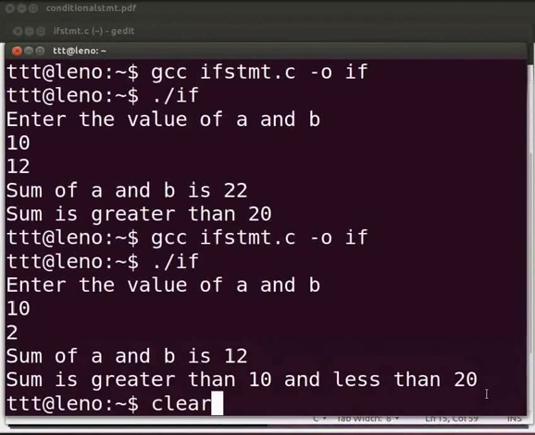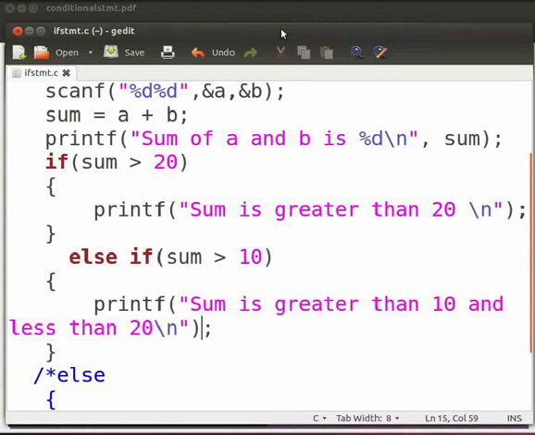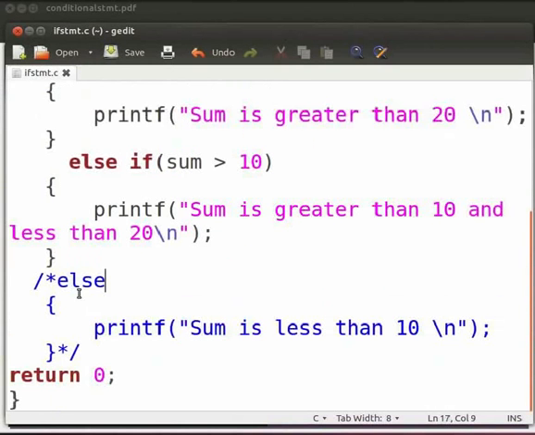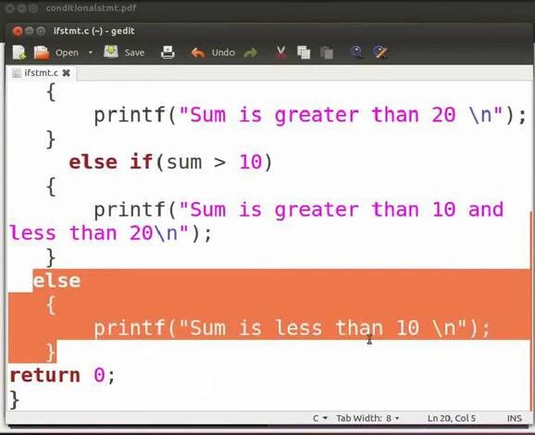Now come back to our program. I'll remove the comment from here and here. Now click on Save. If both the above conditions are false, then we print sum is less than 10. This is our else statement.